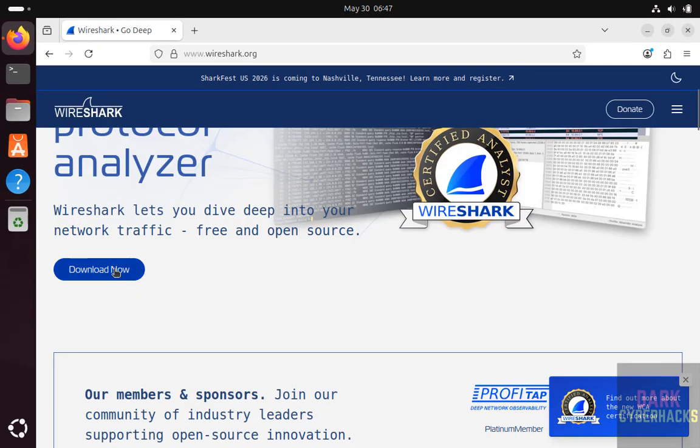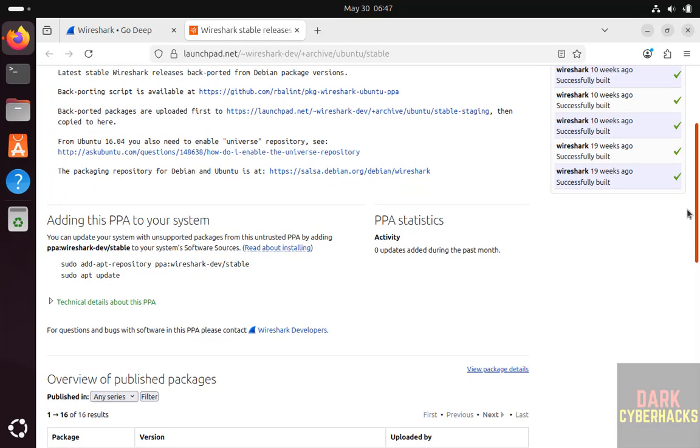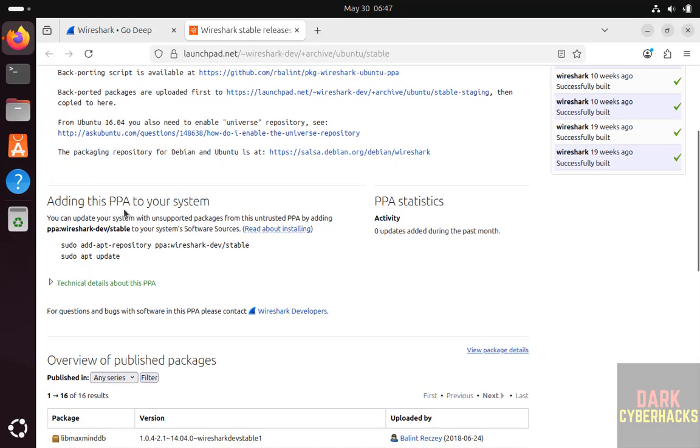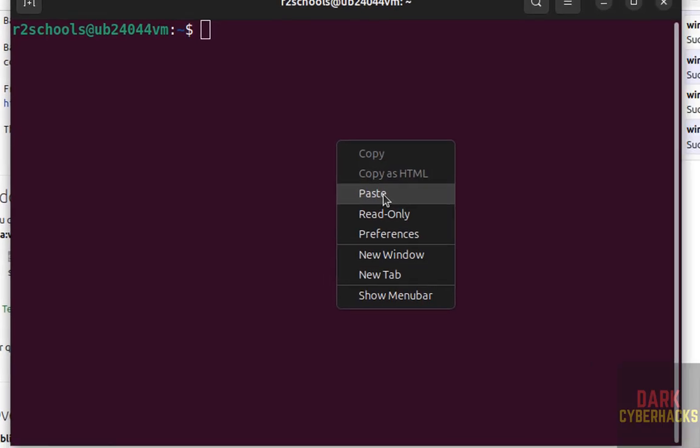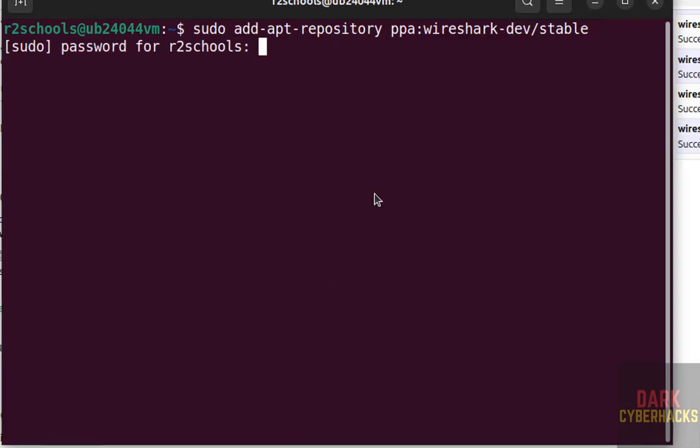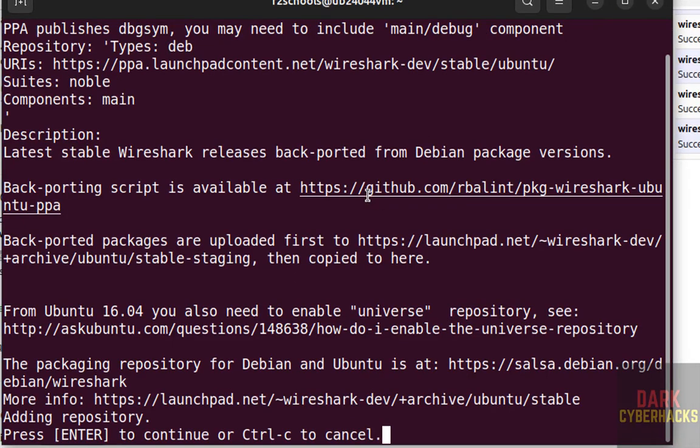Click on download. Now click on Ubuntu. Now you have to add this PPA to the Ubuntu machine. So copy it, then open terminal, paste it, hit enter. What is the password of the sudo user? Hit enter for confirmation.